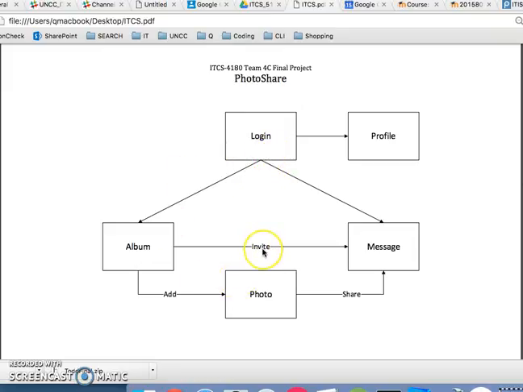My part in this was to create the code for most of the overall structure, and so I'm presenting the flow of the code. When you first open it up, you start in the login. Once you are logged in, you're able to go either to the album, which allows you to add photos, or you can go to the message, or you can go through photos or through albums to get to the messages, because that allows one user to communicate with another, which is the main purpose of this app.